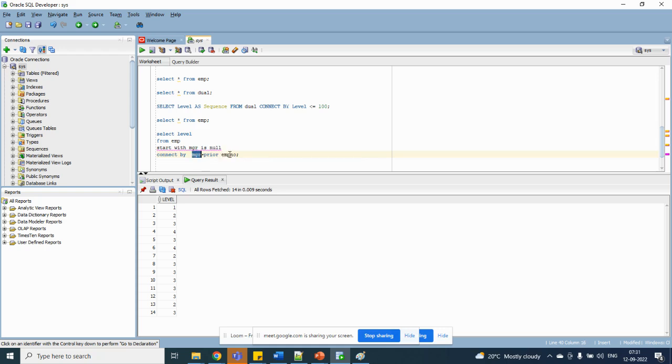Next, corresponding under superior, who is the next level employees? For that we need to specify the prior condition. Okay, this is the keyword prior. It means the next level of employee for this particular manager, who is the next level employee. Okay, that will take this one.